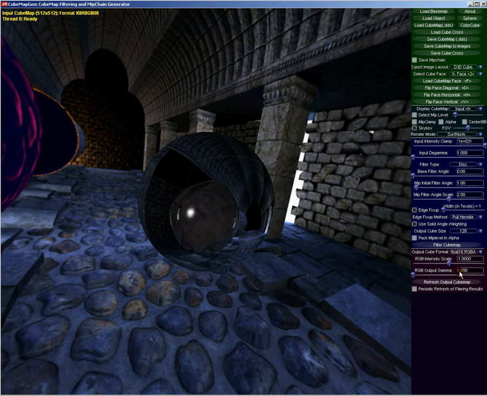First of all, I need to come in here and set filter type to cosine. And then I need to set my base filter angle to 180. And what that means is that each pixel is going to represent the light coming in from a 180-degree cone. If I wanted to make it narrower than that, I could, but I need to use 180 to get the results that I'm looking for.